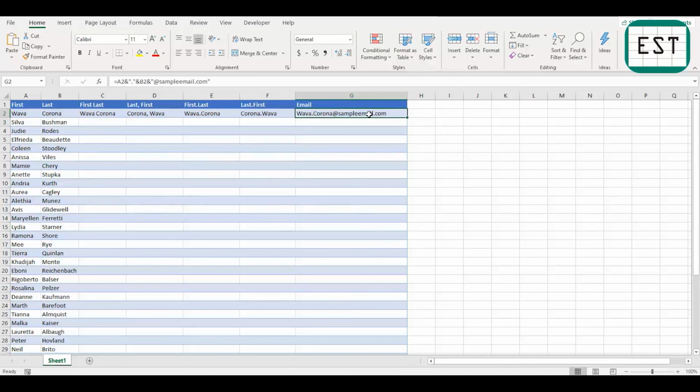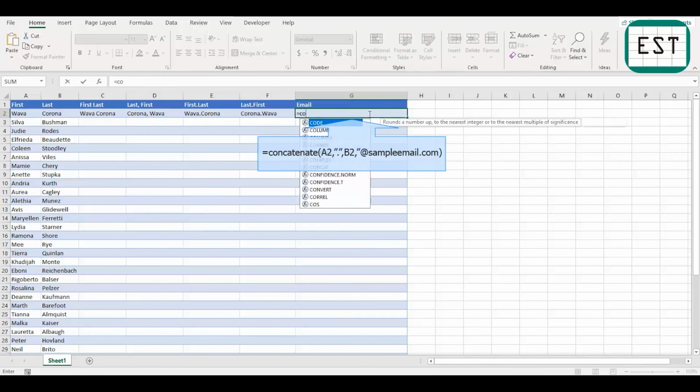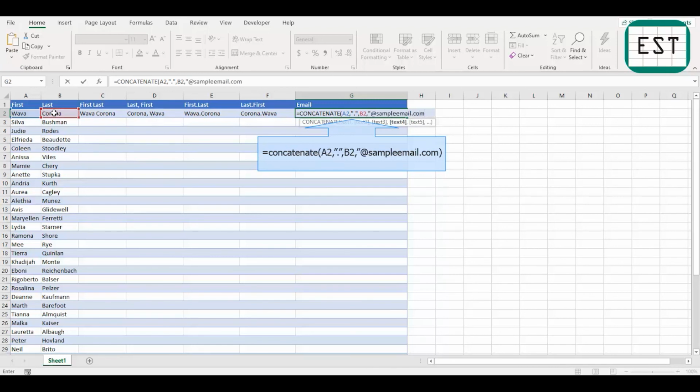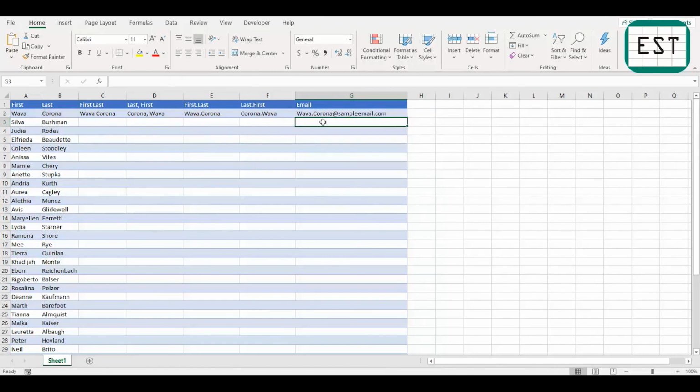The concatenate equation would look like this. Equals concatenate, select the first name cell or A2, comma, quotation, period, quotation, comma, the last name cell, another comma, and then the domain @sampleemail.com in quotations. Close your parenthesis and hit enter, and you'll again see that we have the email first.lastname@sampleemail.com. Either of these two equations will work in this case.